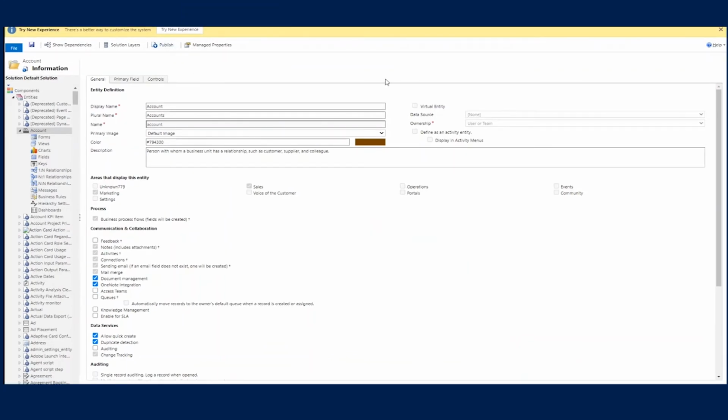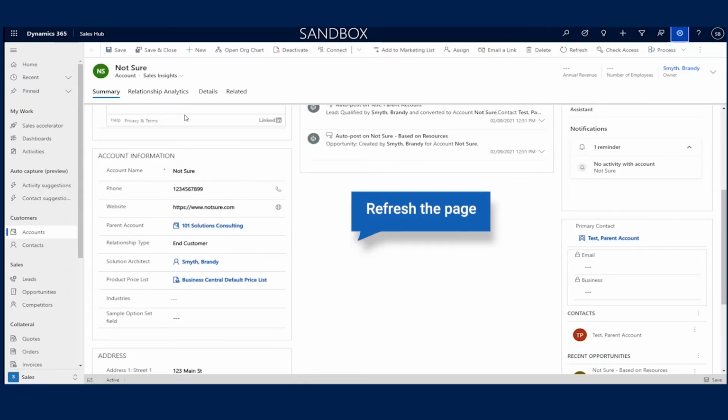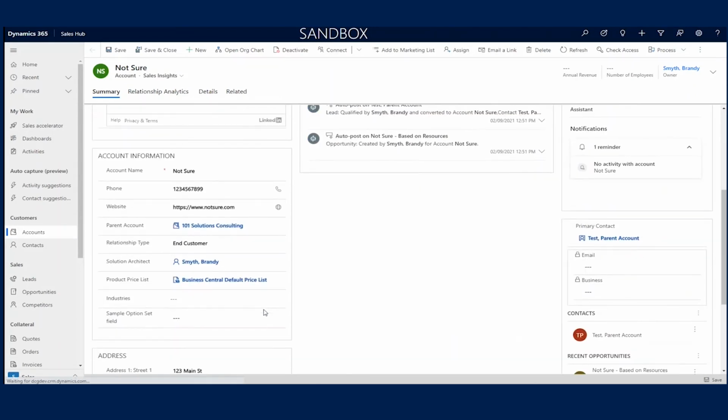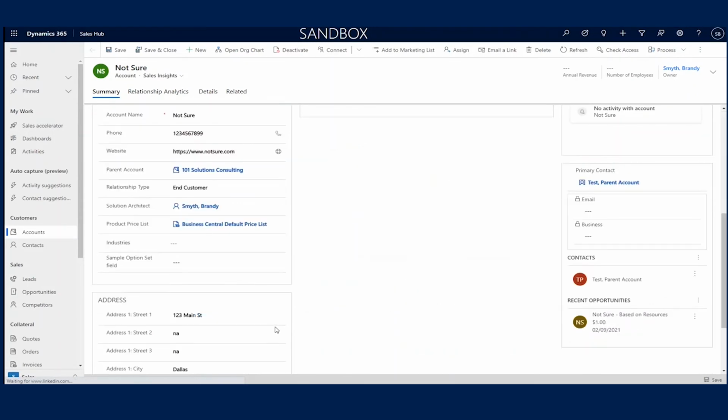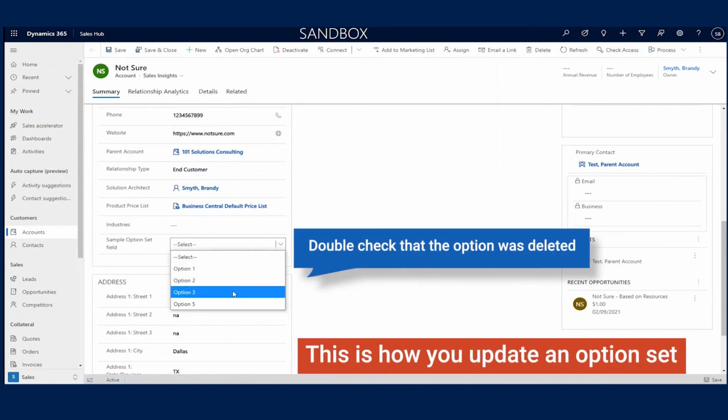Once the system has published the changes, close the solution, navigate back to your entity, and click the Refresh button. Navigate down to your field, and you notice that your option has been removed.